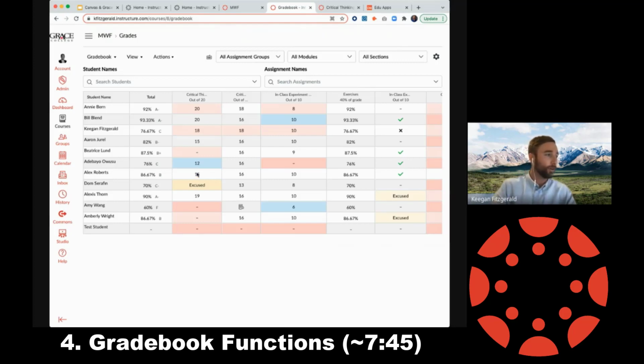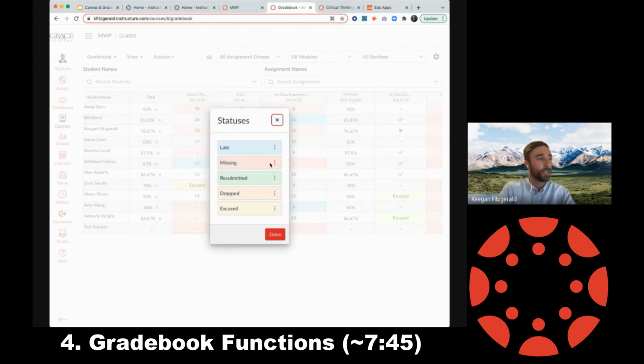So I could even go in here and make a change to this grade. So if I want to change this 12 to a 15, I can easily do so. I can grade these assignments manually. These colors on the gradebook represent these statuses. So things like late, missing assignments. You'll see on the statuses tab here, we can make changes. We can even set custom hex code colors if you want to.